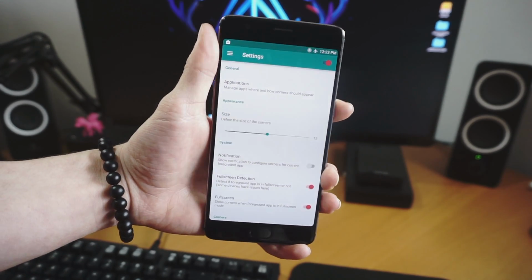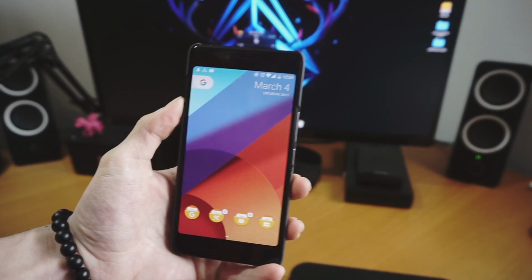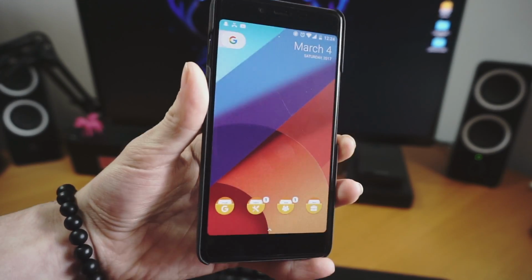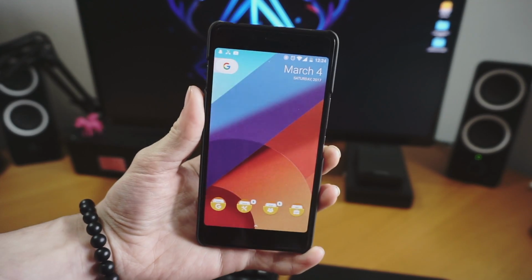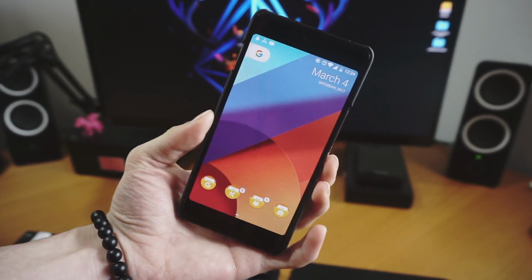Now let me go ahead and show it to you on another device. We're going to take a look at my OnePlus X here, and I have the same thing going on here, and you can see the corners are curved on this as well. And again, the OnePlus X does have an AMOLED screen on it, so it works out pretty well.